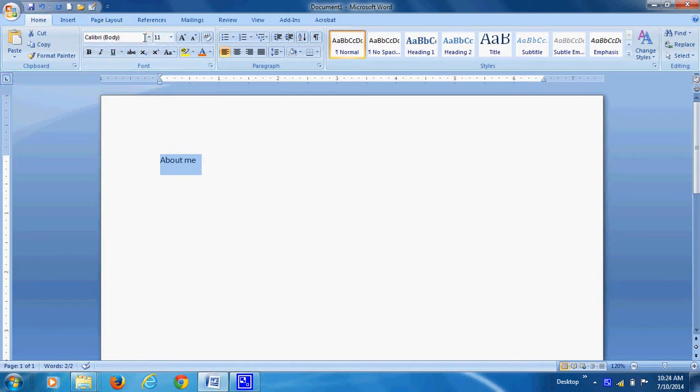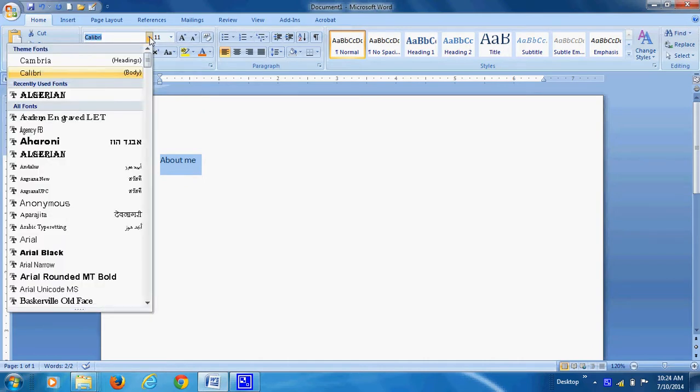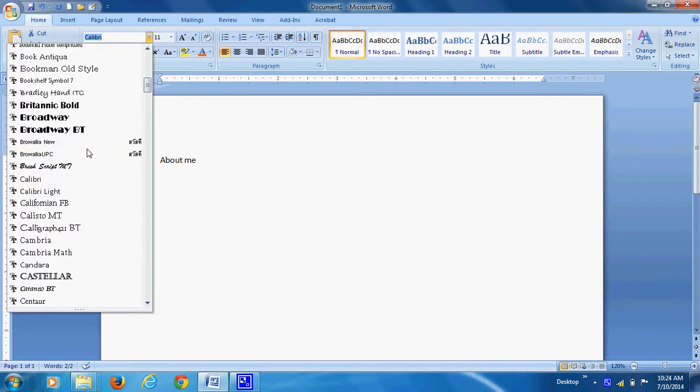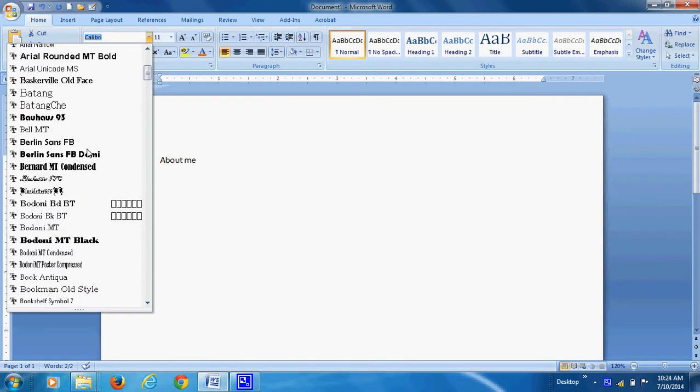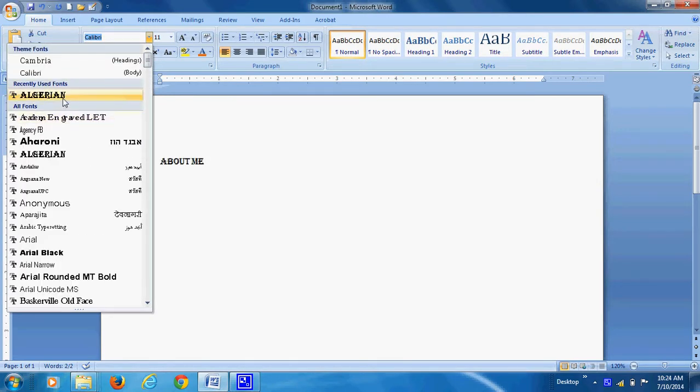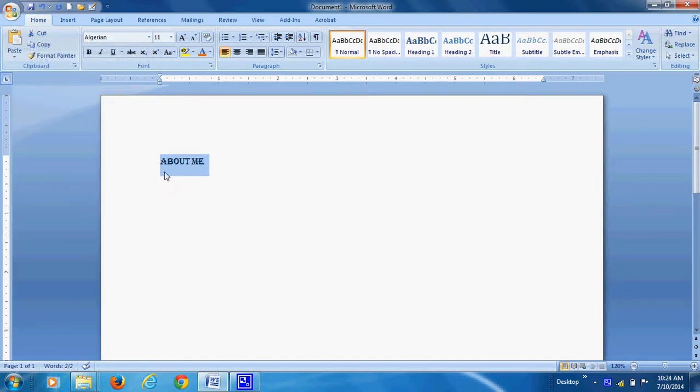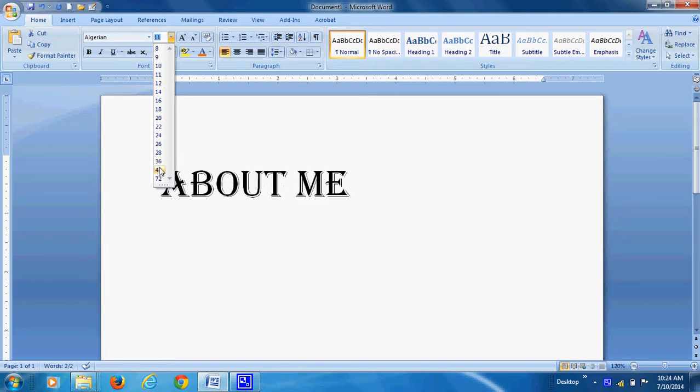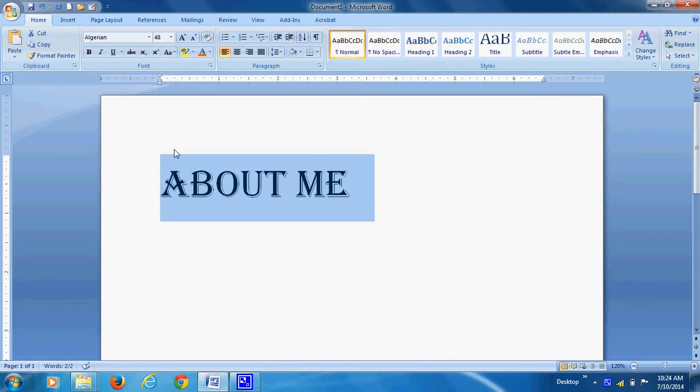To do that, let's click on the arrow near the font style, and it gives us a list of fonts available on the computer. So let's scroll through and select Algerian. So we have successfully changed the font style of the text. We can also increase the size of the text by picking the size from the list below. So we click on this arrow and select the size that we want for our font. Say 48.